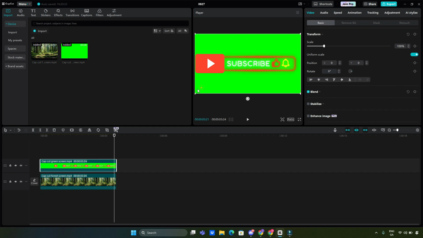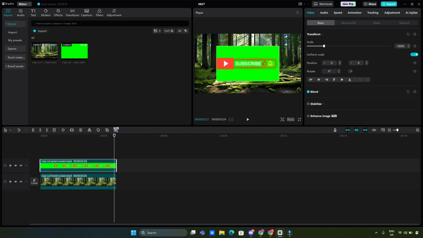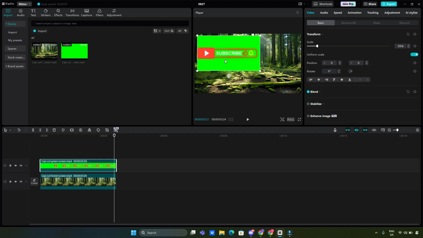So what we can do here is very simple. You see here those corners. I'm going to make this video smaller. So the top video will be visible now in the form of the smaller screen, and the bottom video will be visible as a whole.